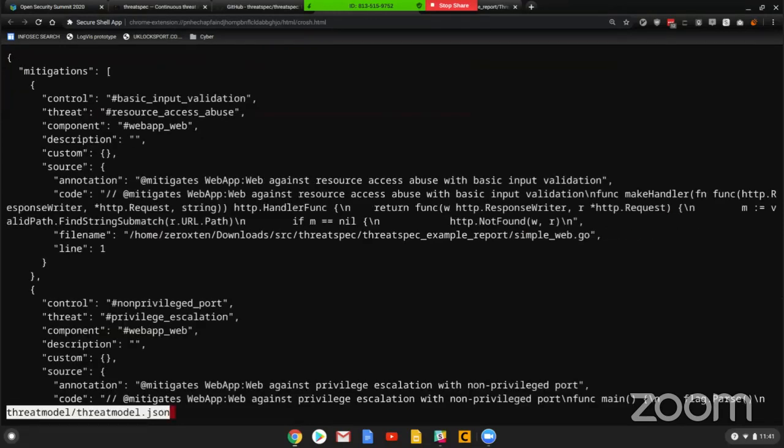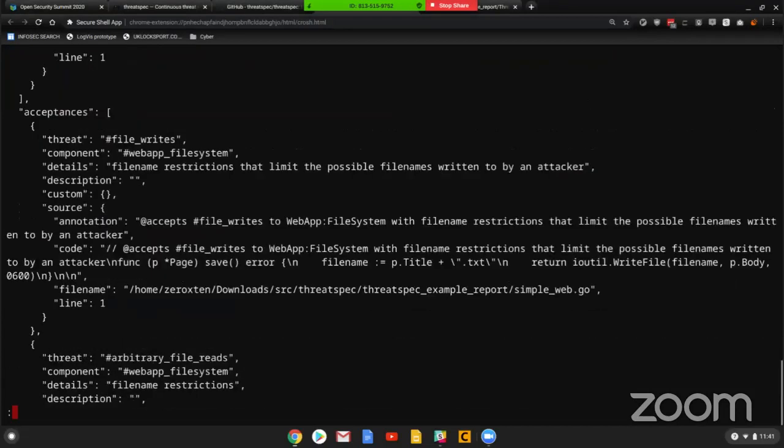So this contains the array of mitigations, exposures, transfers, and acceptances. And then obviously these IDs are referred to by those threats and components and controls within the rest of the library. We also capture the source of where that was found. So there's source code and file name and line numbers and all that stuff captured.